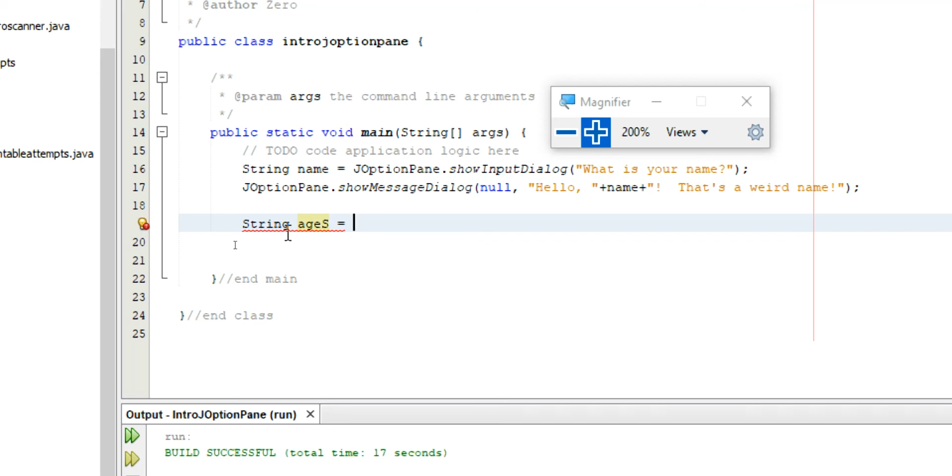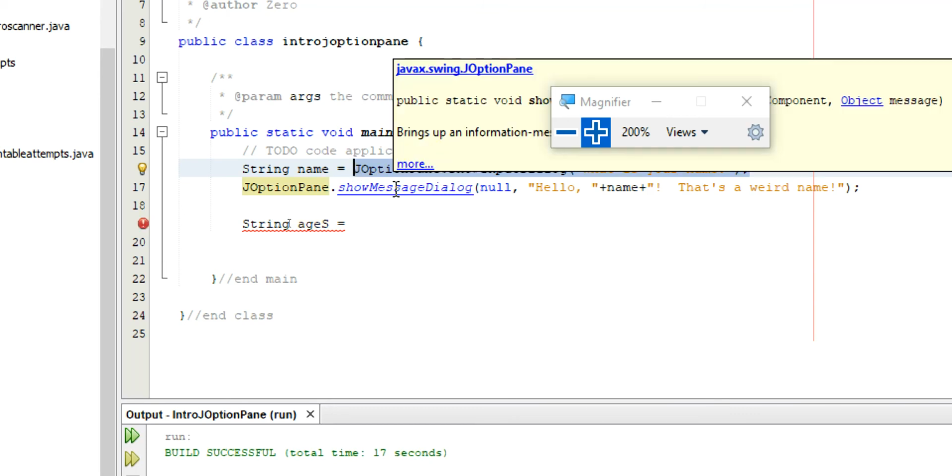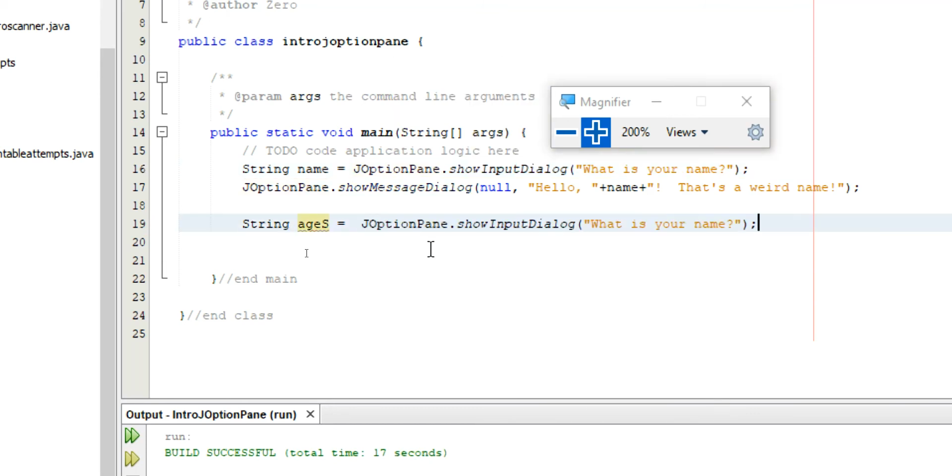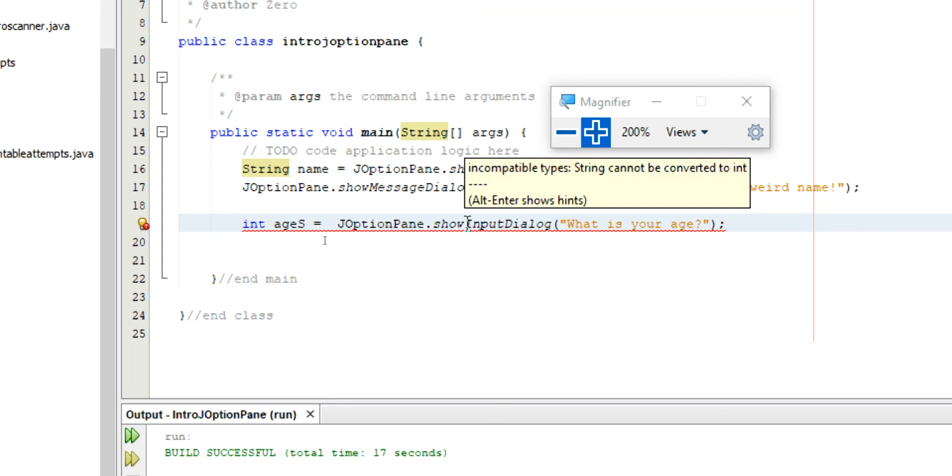JOptionPane. Now I could type this in, or I could come up here and just copy and paste. Copy and paste can save you a ton of time if you know what you're doing. If I copy and paste incorrectly, I may end up with a bunch of broken lines. All right, so what is your age? Now, everything the JOptionPane takes in is always a string. That means I can't make this an int. I can't come over here and just say int, and you'll see, oh, well, incompatible types: String cannot be converted to int.